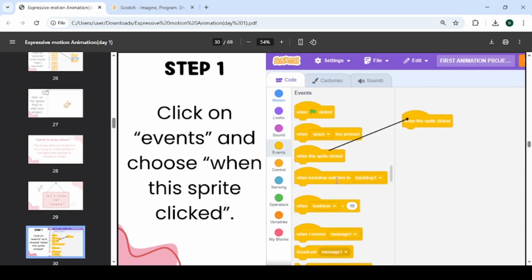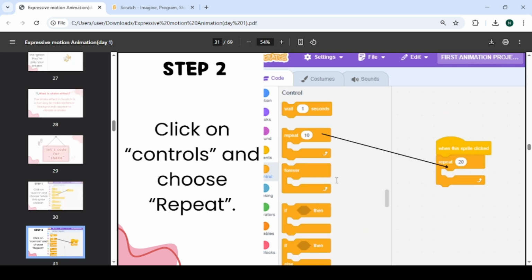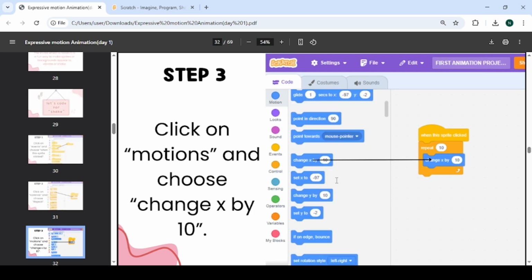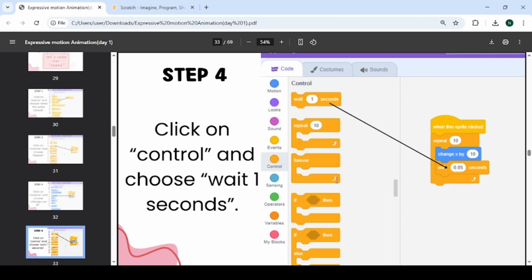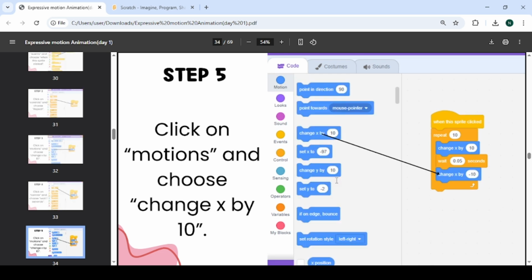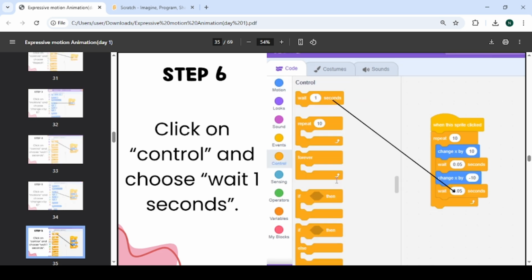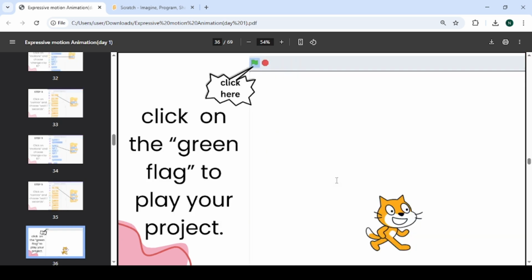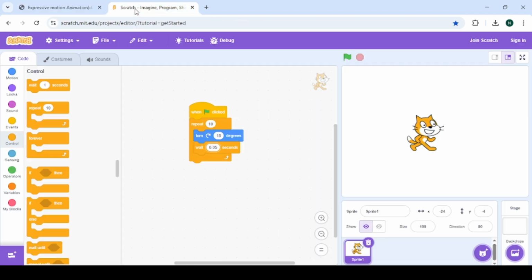The first block we'll be using for it is when the sprite is clicked. All right, then the next block we'll be using is the repeat block. Okay, so the next block we'll be using is change x by 10. The next block we'll be using is the weight block. The next block we'll be using is change x by -10. The next block we'll be using is another weight block, and then we'll play our project. Okay, so now let's go back to Scratch.